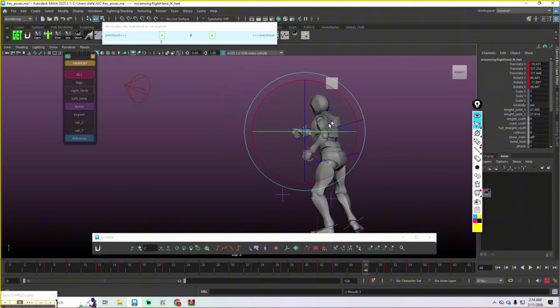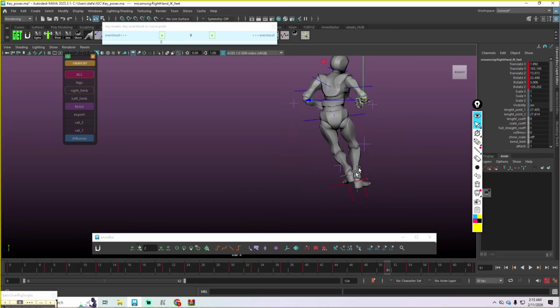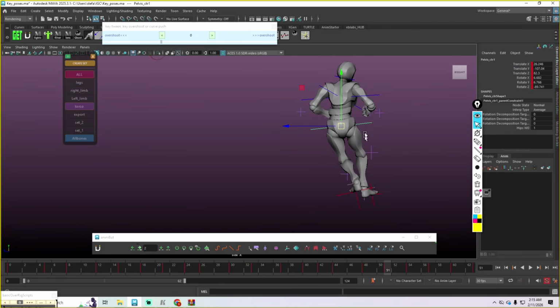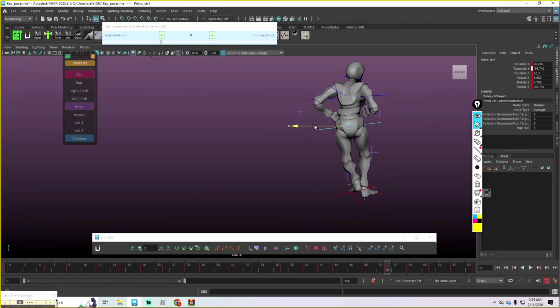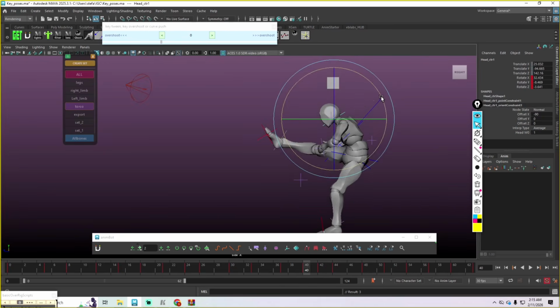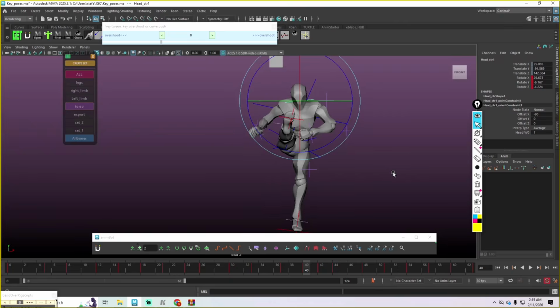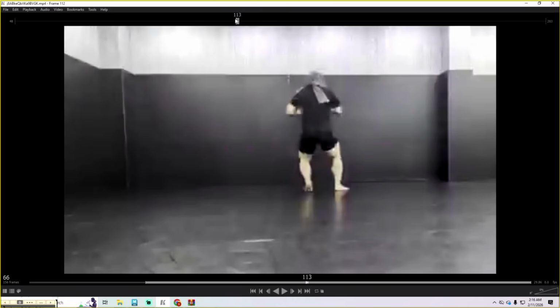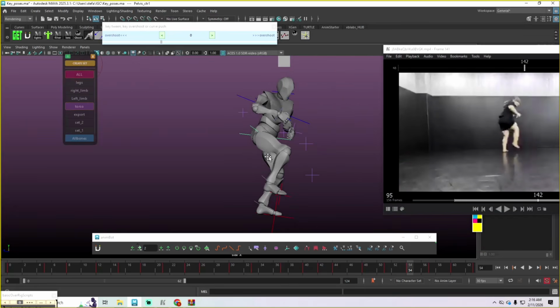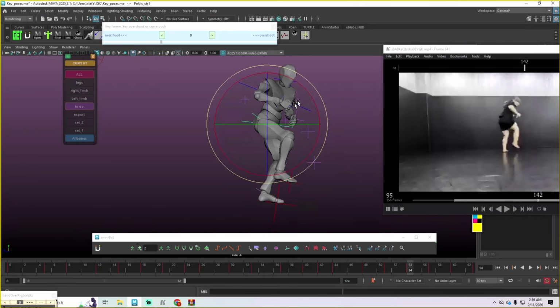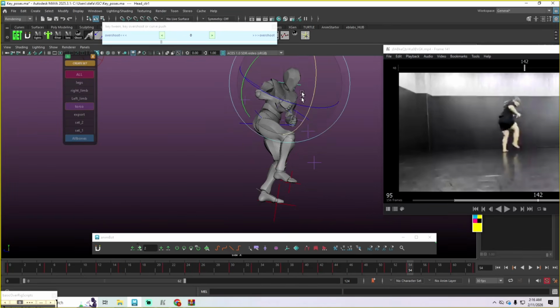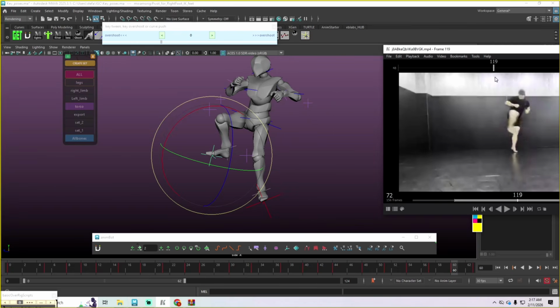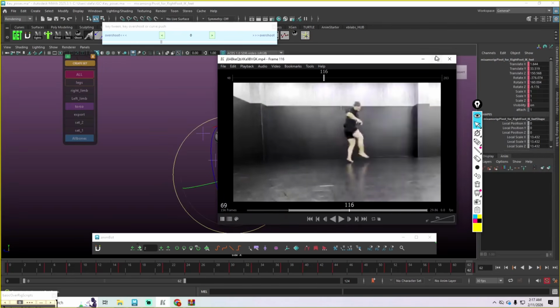Let's bring this here. He's off balance here, so I can make him more balanced. Let's make him look at the enemy. That's a cool pose. Let's make him lean forward a little bit more, and he starts to look at you here. All right, let's close this for now.